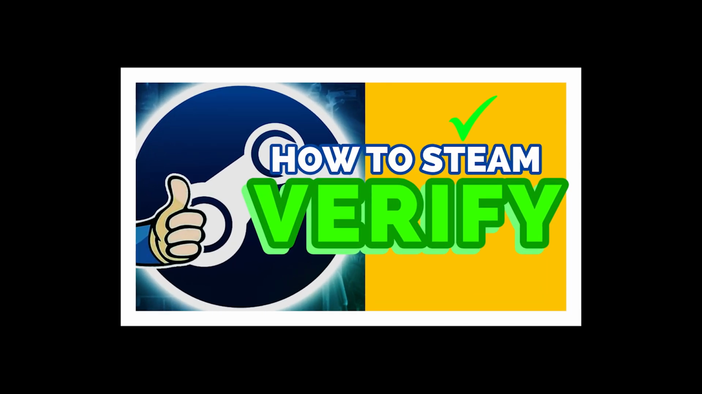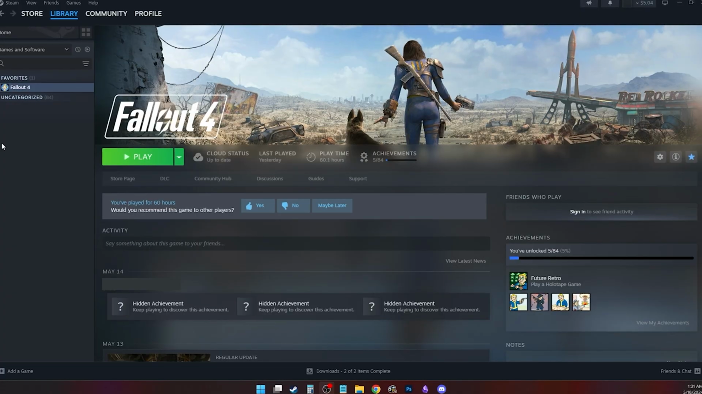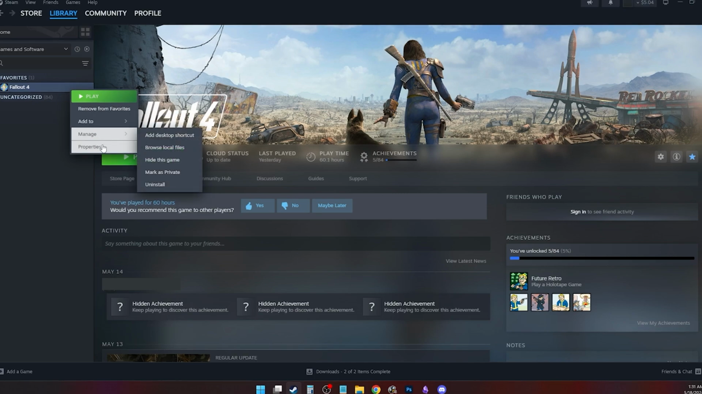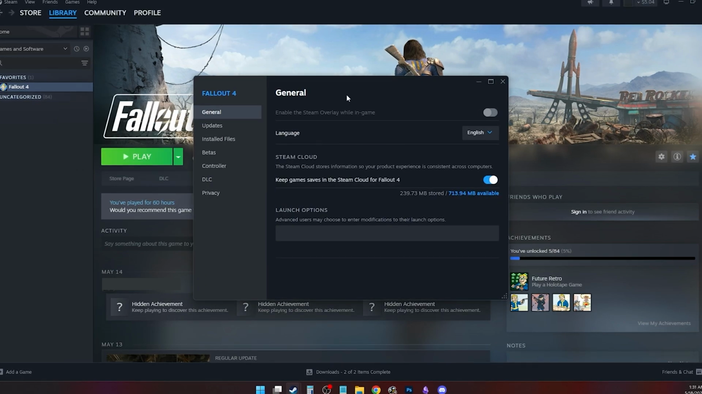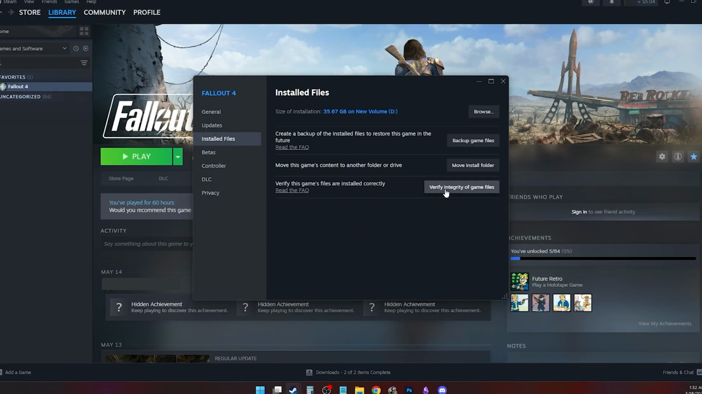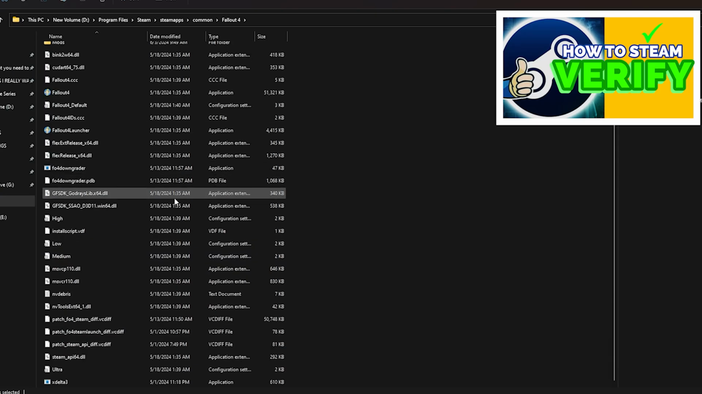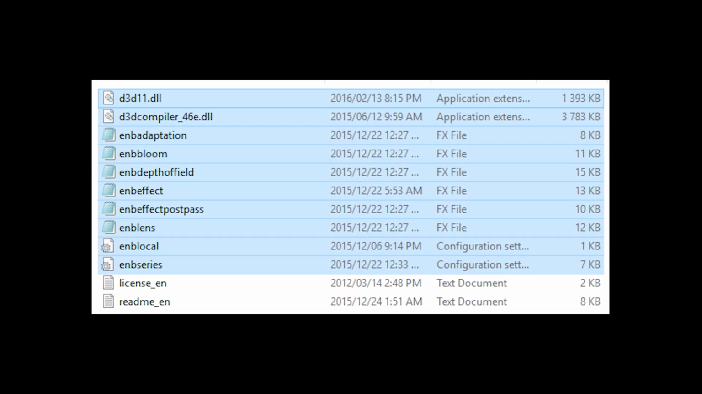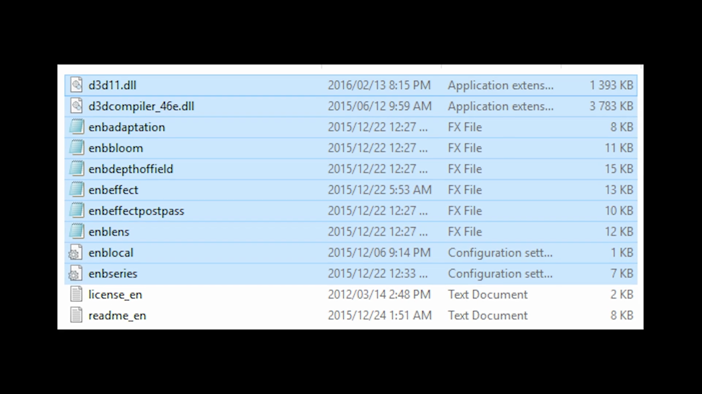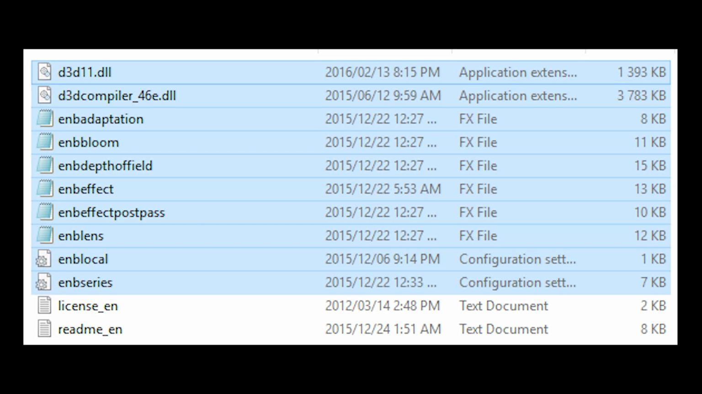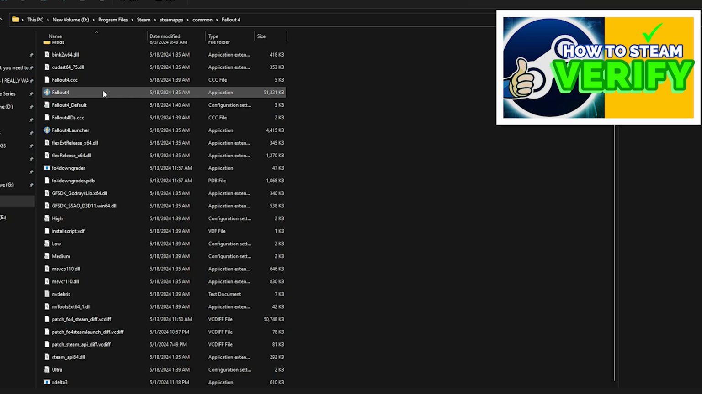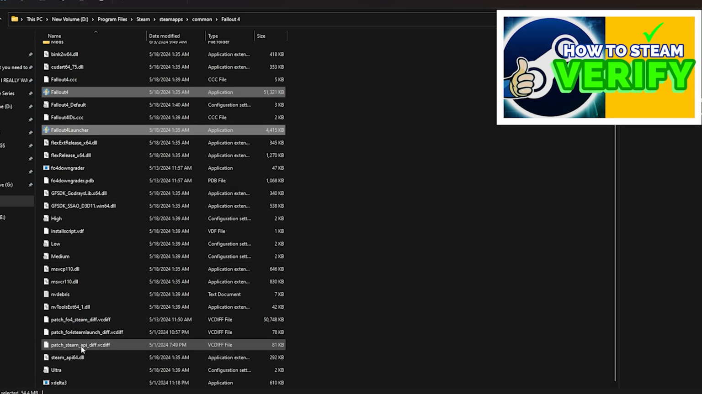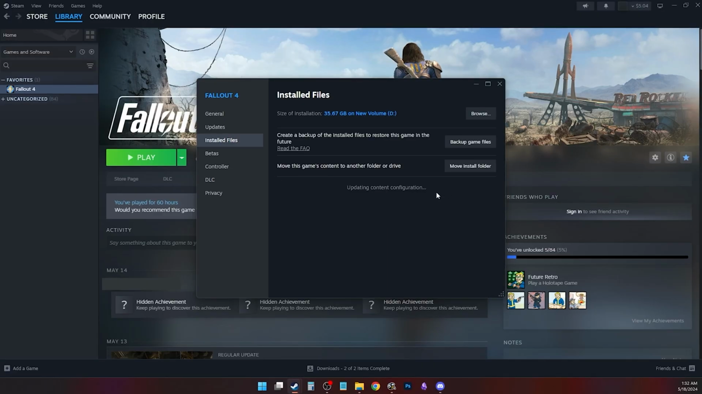Now we're ready to Steam Verify. Open your Steam, right-click Fallout 4, go to Properties, Installed Files, and click Verify Integrity of Steam Files. Or, to ensure your Fallout 4 works, I recommend deleting everything but the data folder. But if you have ENB and any other executables and DLLs in your main folder that you would like to keep, then delete only the Fallout 4.exe, Fallout 4 Launcher.exe, and Steam API.dll, then click Steam Verify.